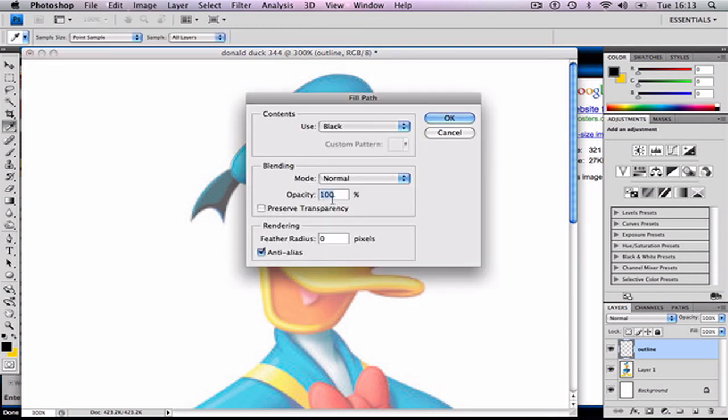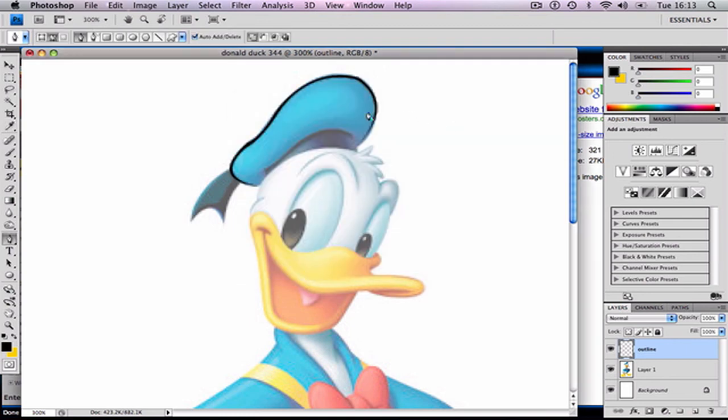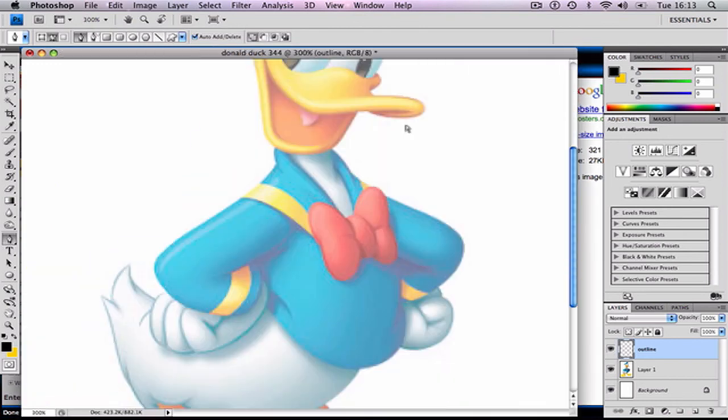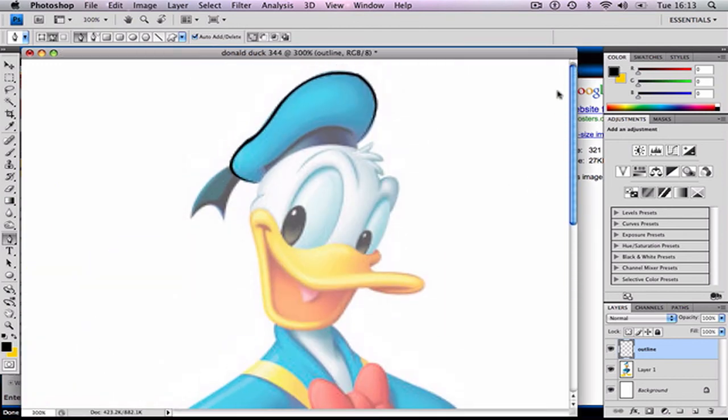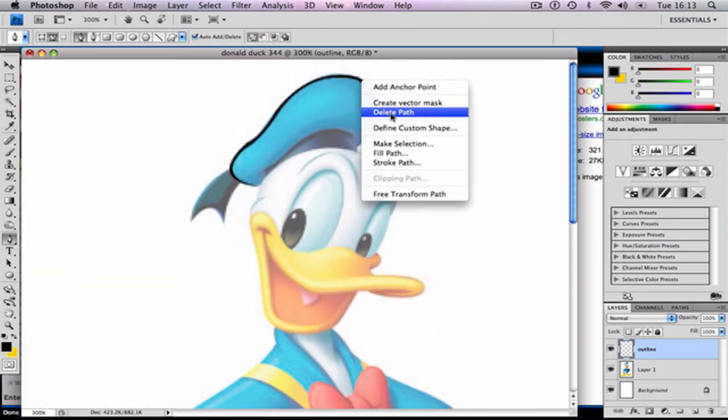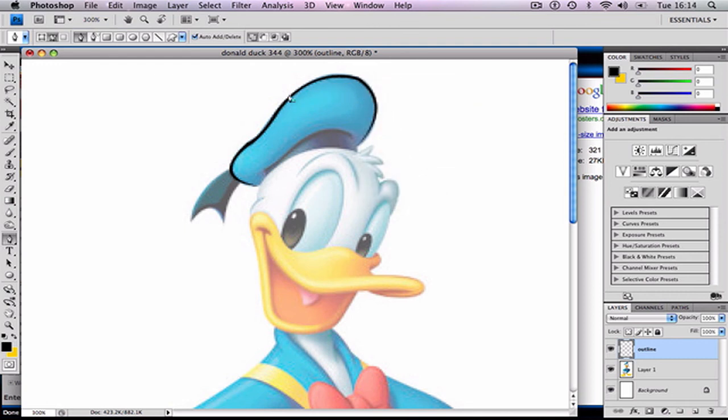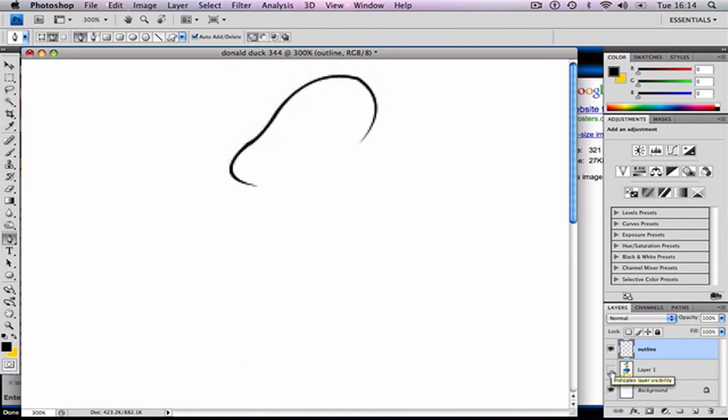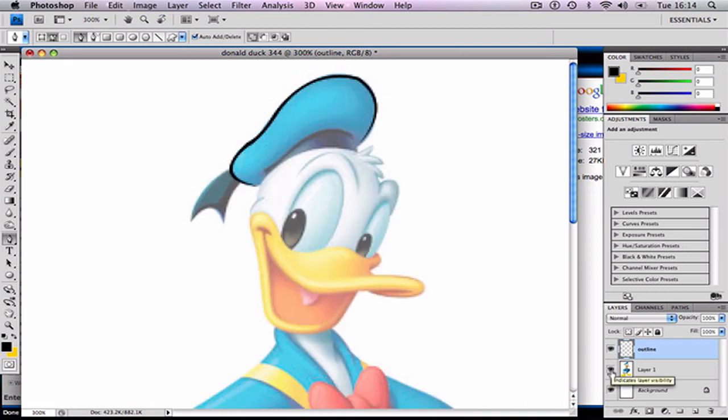So you want the opacity at 100 and everything else left like that. You can change the colour if you want to, depending what image it is, manga, whatever. And then look how nice it is. Back out. It's a bit fuzzy still, because when you delete the path, look how nice it becomes. It's really nice. And when you get rid of layer 1, you can have a look at what the image looks like. That looks very good indeed.